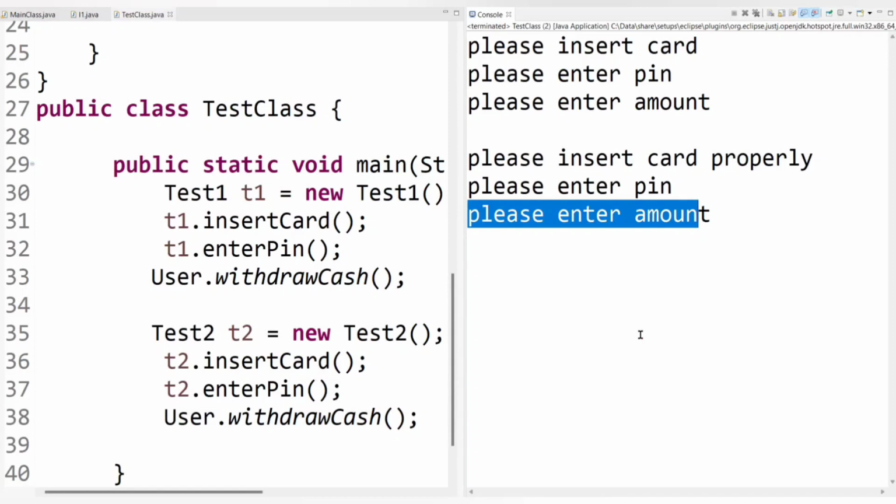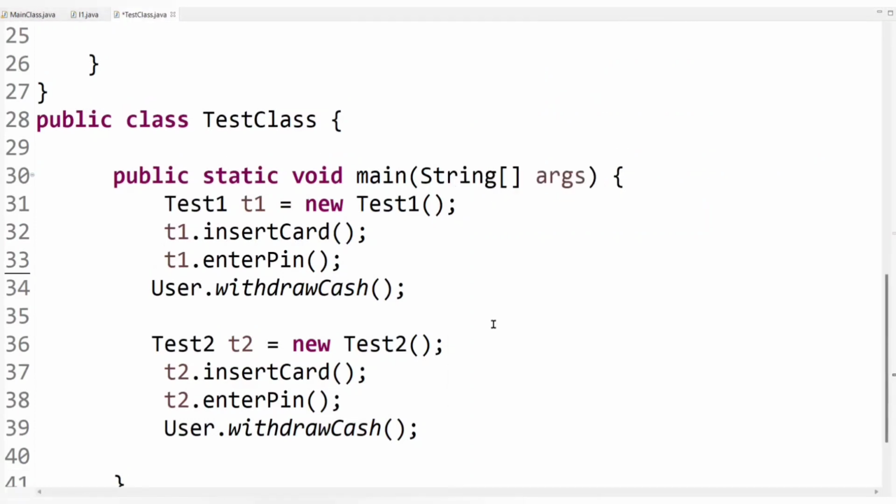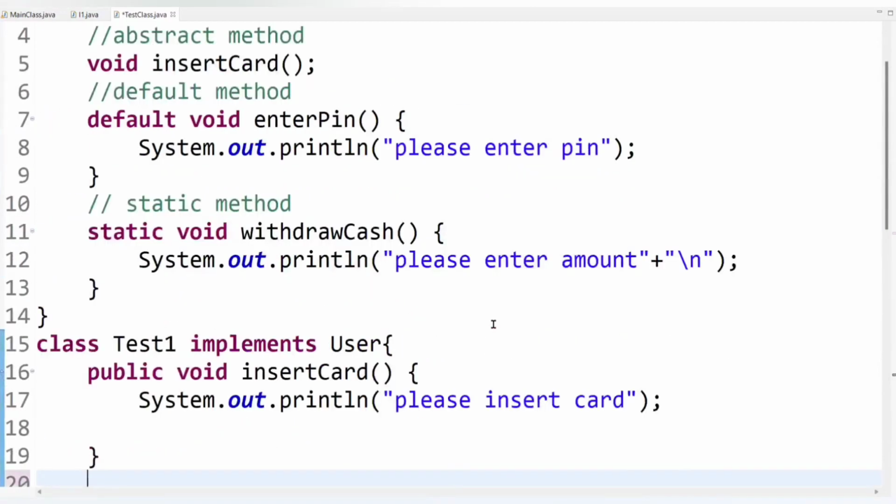So basically we can use interface static method to provide common functionality that can be shared across multiple implementation classes. And this is one of the purposes of static method. Now as we discussed in the previous tutorial, we can easily override the default method of an interface. That is, we can easily modify or change the implementation of the default method in other classes. But can we override an interface static method in other classes? Let's check it out.